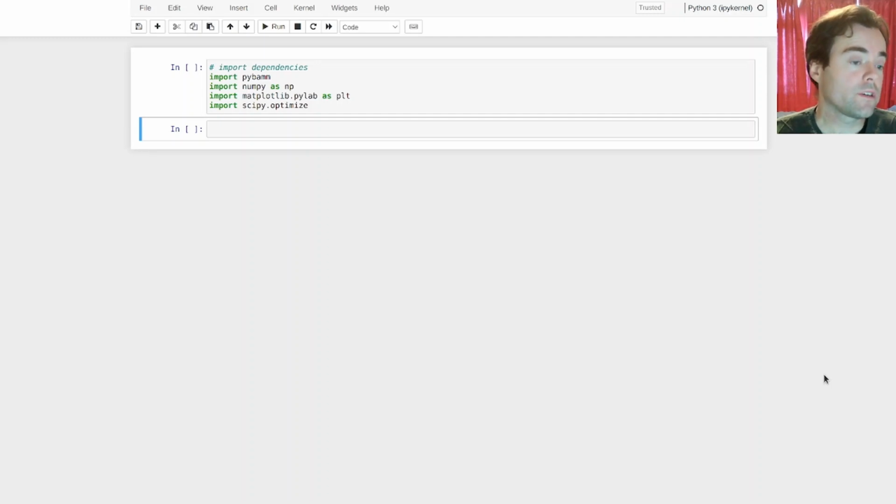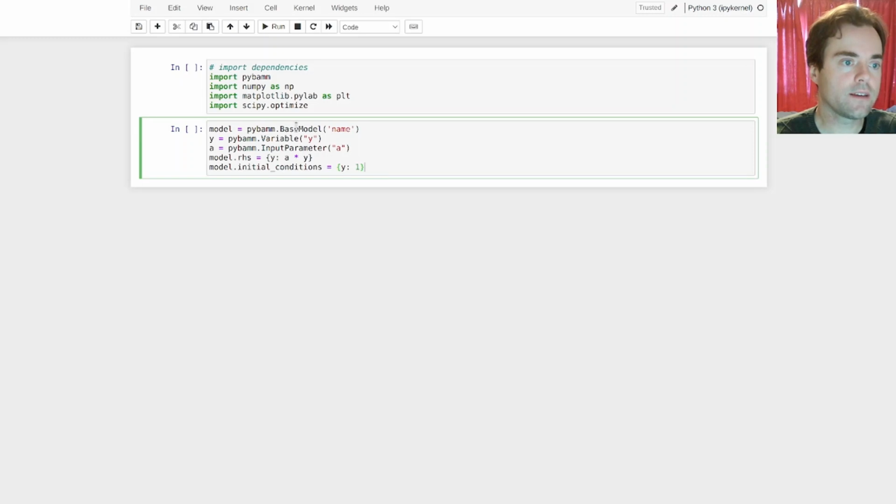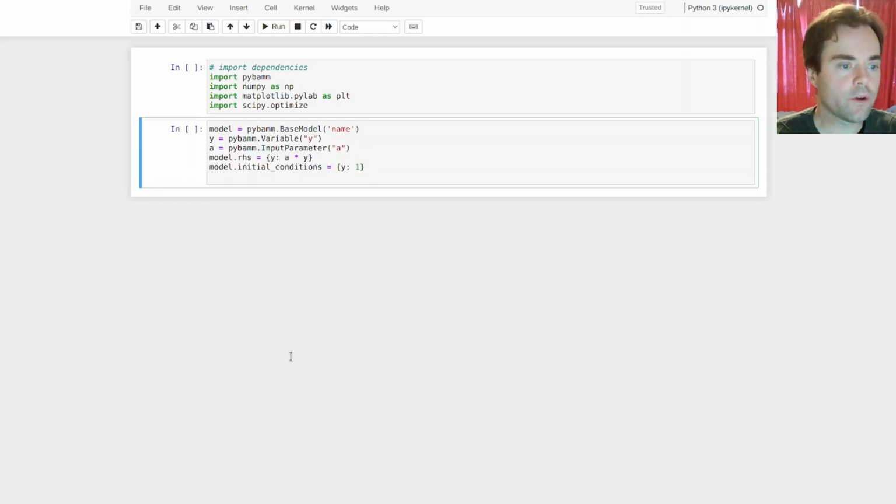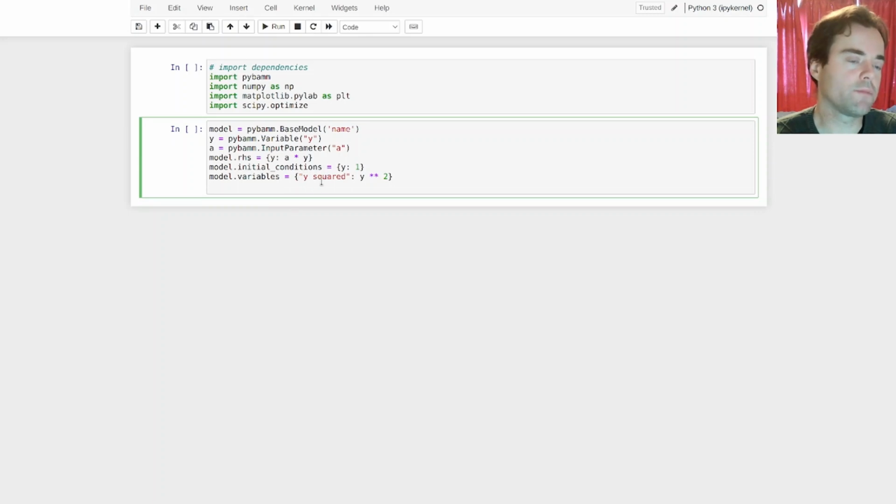We're first going to demonstrate this using the same toy model that we used before. We construct an empty model using PyBaMM base model. We add a variable and an input parameter. We set up our right-hand side equation and our initial conditions. Although in this case, now we're going to define a model output as well, which is simply going to be y squared. We're going to define that like so.